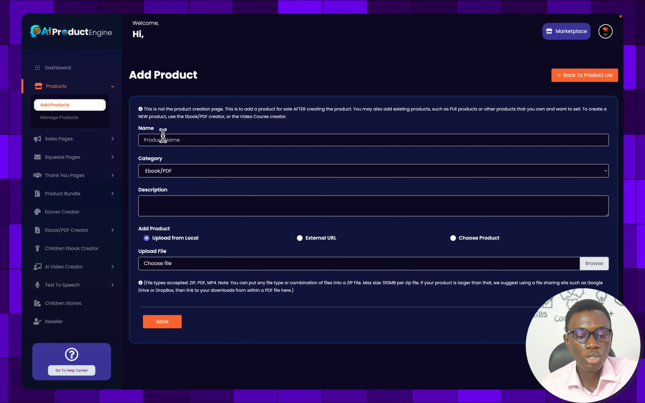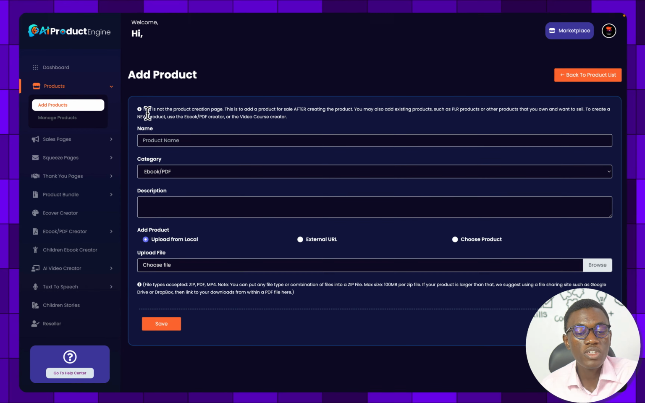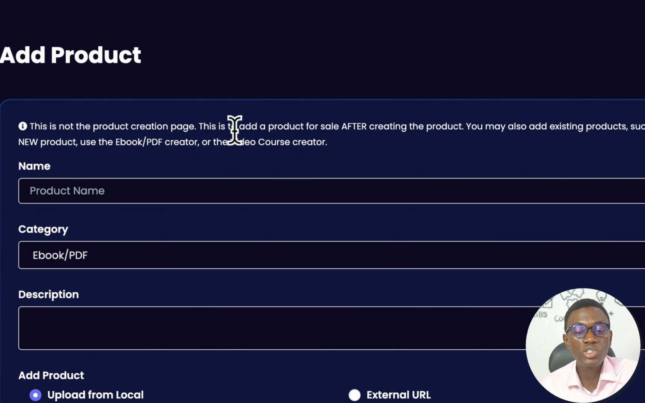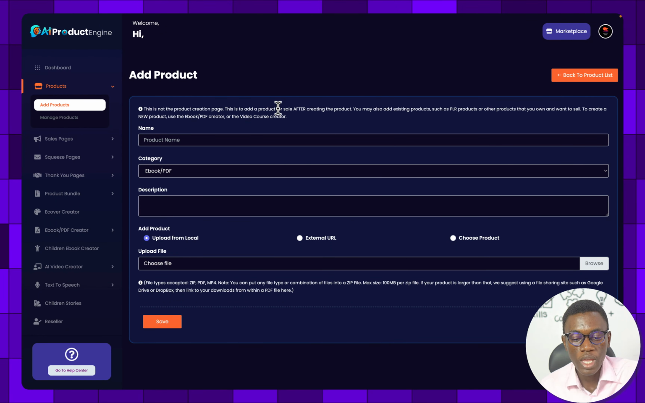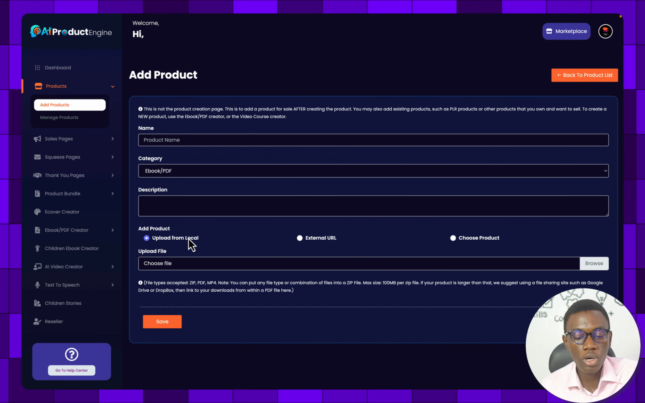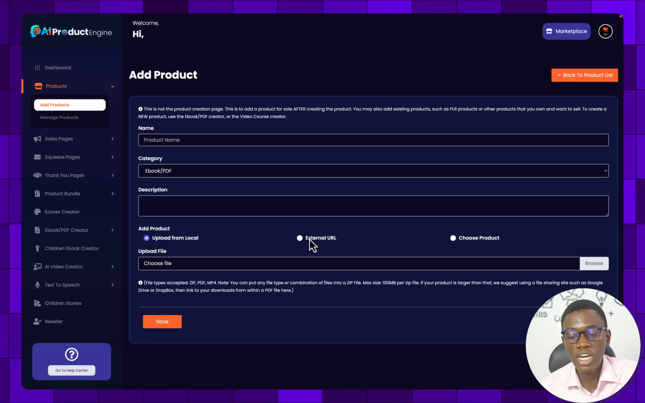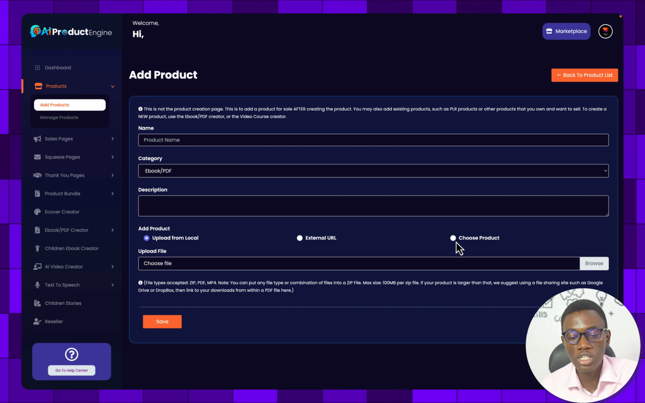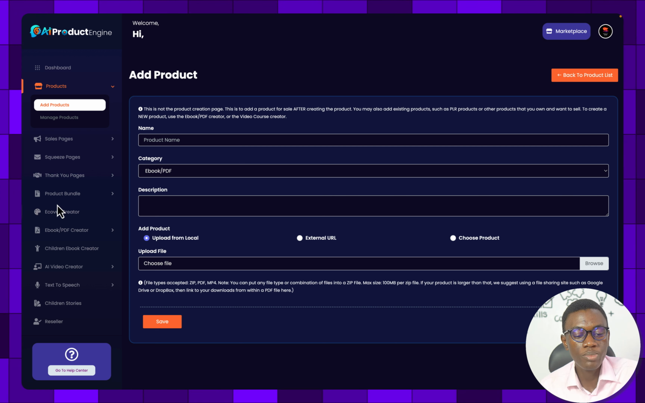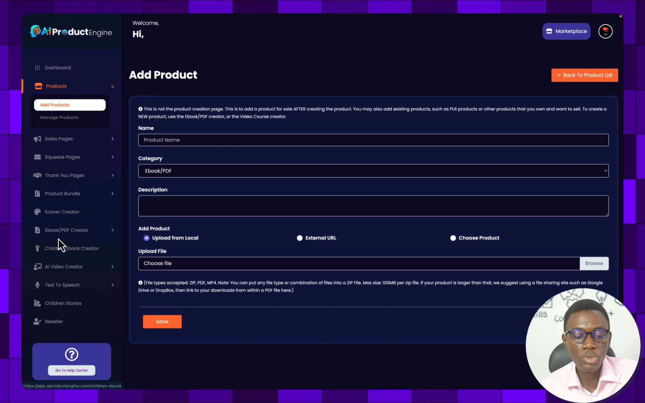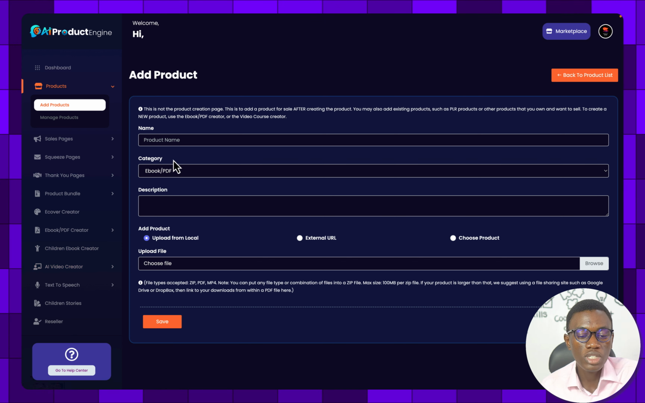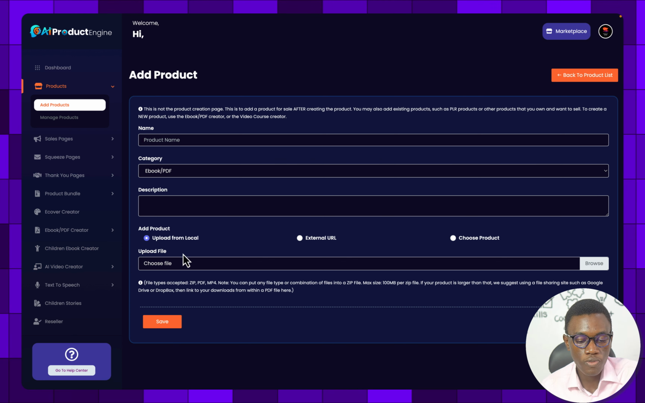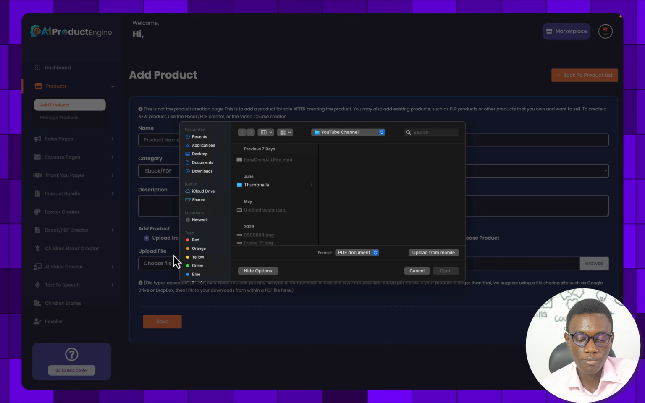And when you're adding a product, there's a note here to see. This is not the product creation page. This is to add a product. So you're only creating the product here. And you can do this if you already have a product, or you can take from a website, or you can choose a product that you've already created on AI Product Engine. And this product could be an ebook cover, an e-cover ebook, or it could be a children ebook, could be an AI video. So let's create a product from one that we already have.